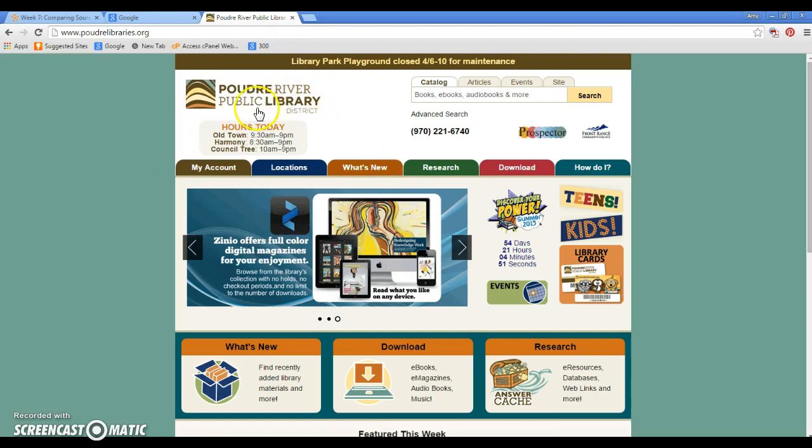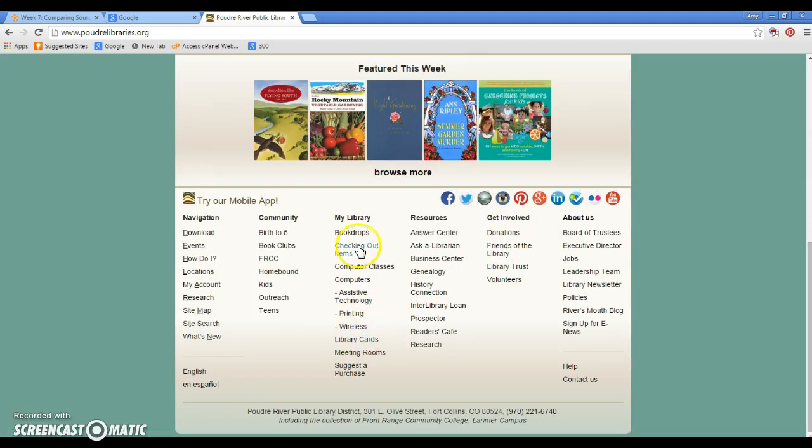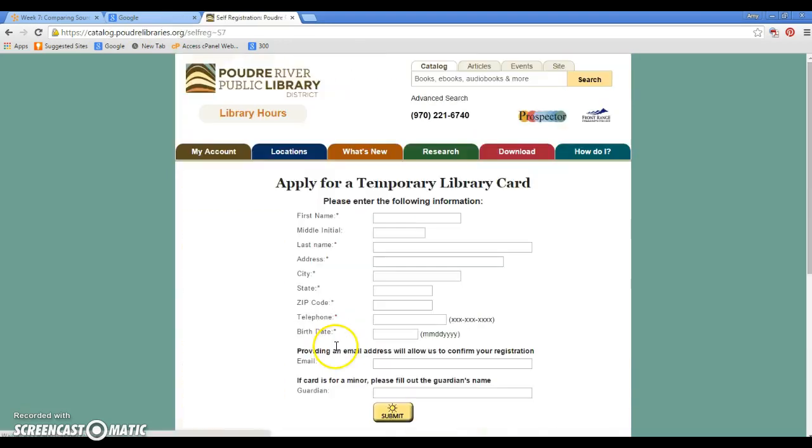However, this is a public library, and so you are able to access the research databases as long as you have a library card, and you can go get a library card at the library, or you can apply for a temporary library card by going down to this My Library section at the bottom of the main homepage, poudrelibraries.org, and clicking on library cards, where you can then apply for a temporary card.